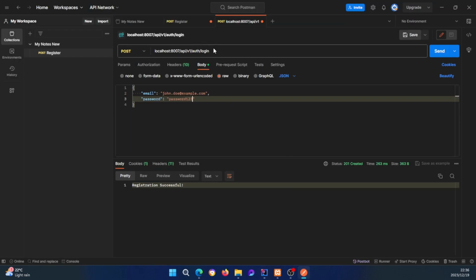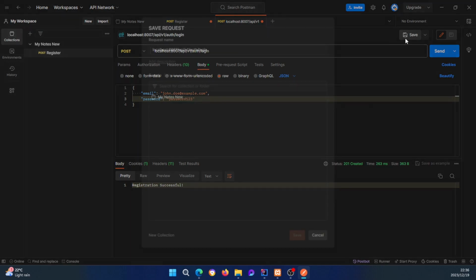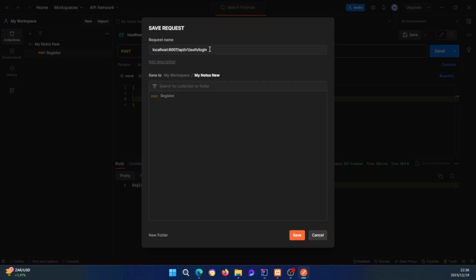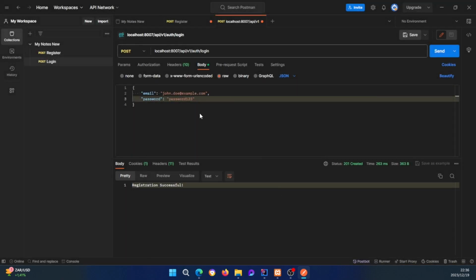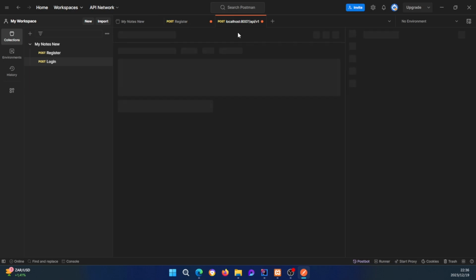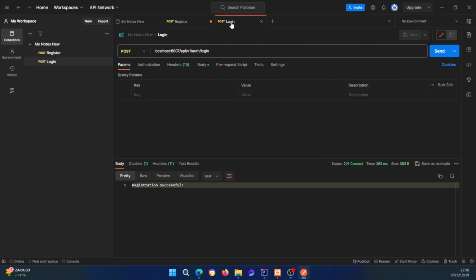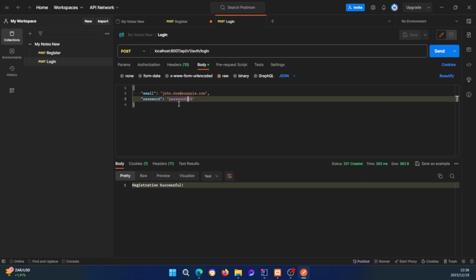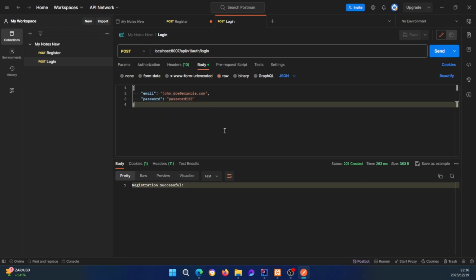While the application is running, let me save this. I'm going to name this login, and then save. Let's give that a second. All right, it's saved as login. Where's the body? Oh, that's the body. I'll show you now that it's not going to work because the password is not hashed, so it's probably going to throw an exception.